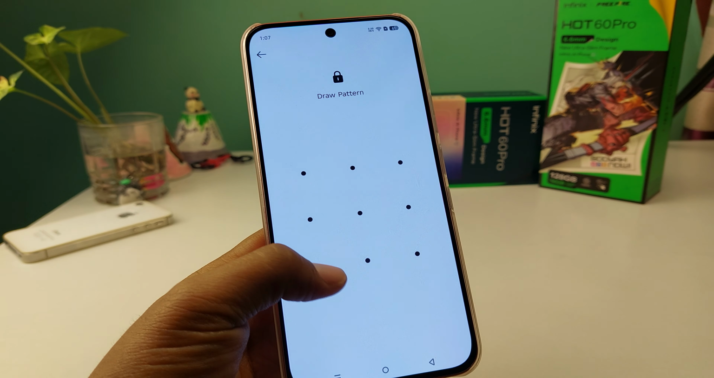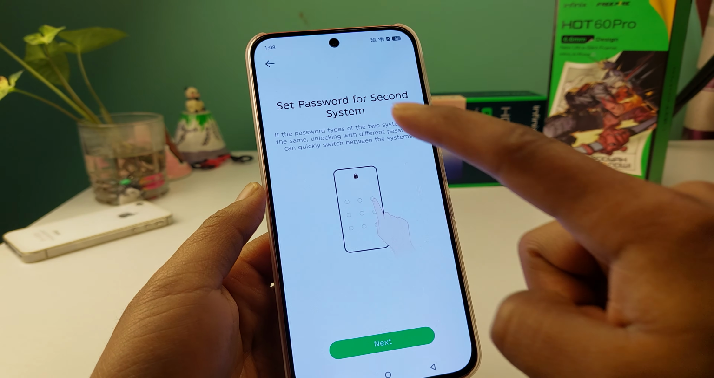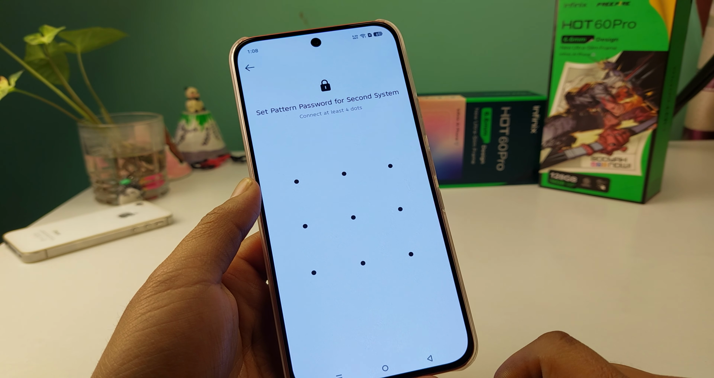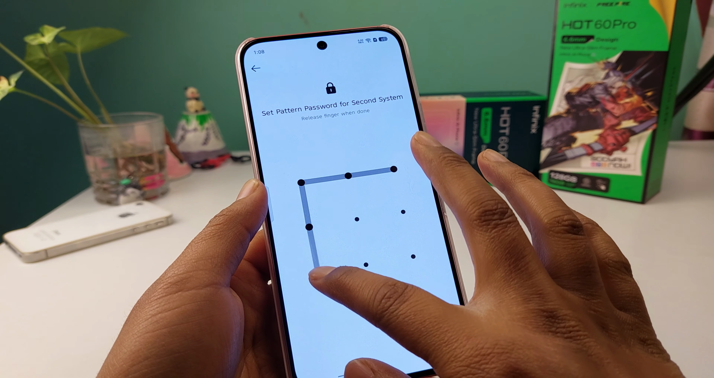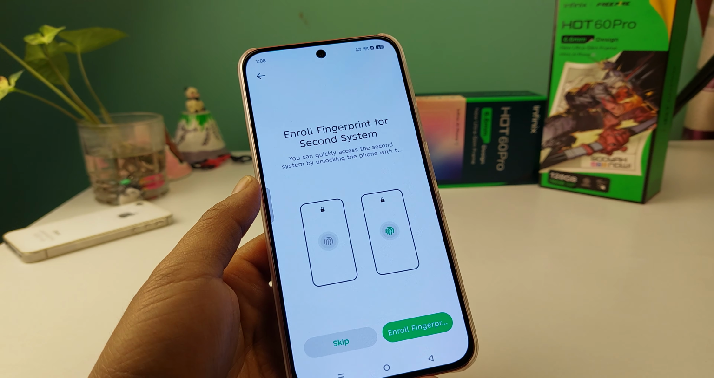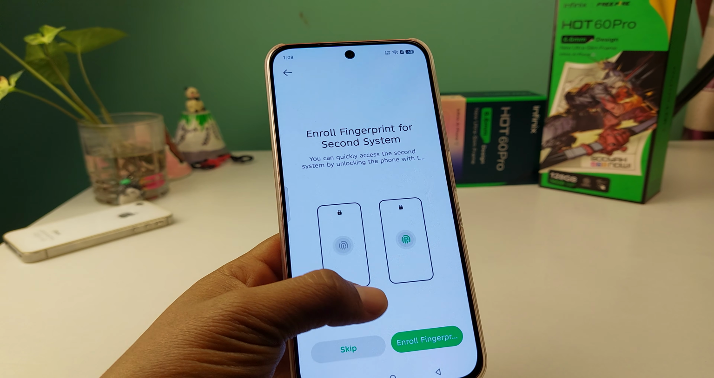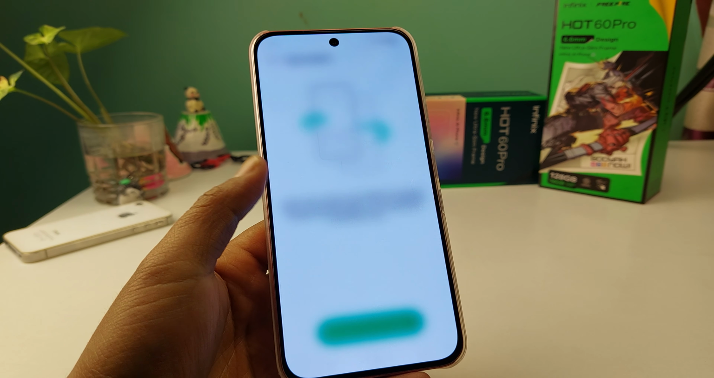Click on Continue. Now you can draw the pattern for the second system. Tap Next. You need to use a different pattern this time. I'm just going to go with this one and redraw it. Confirm. If you want to use a fingerprint, you can, but I'm just going to skip it for this video and access this second system right now.